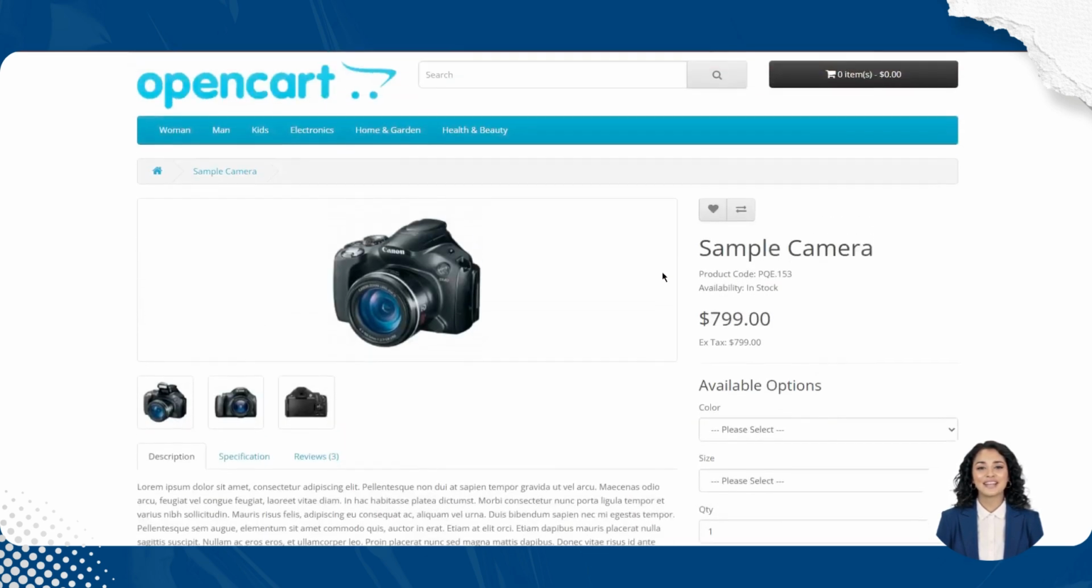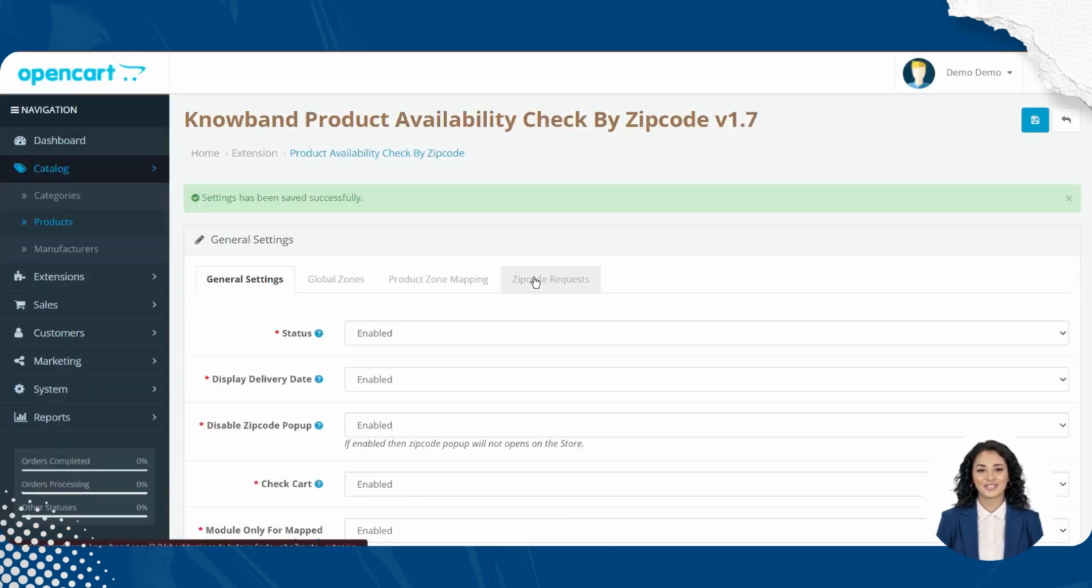So this is how the product availability by zip code module works on the OpenCart store. Thank you.